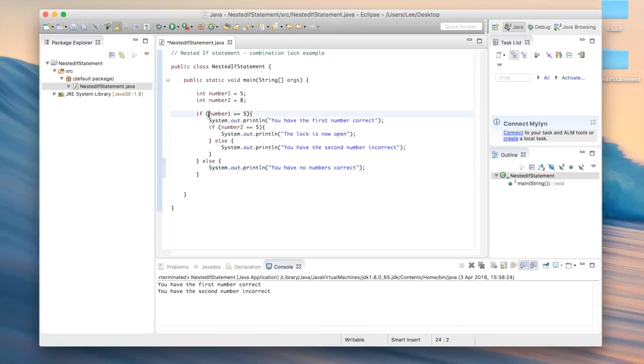So the condition where we got the first number correct, but we got the second number incorrect, which would be that line that's executed, or if we got the first number correct and the second number correct as well, we would have the lock is now open. But if we didn't even get past the first number, so if we got the first number incorrect, say if we went for 3, then we'd jump down to this else, and that line of code would execute, telling us that we have no numbers correct.